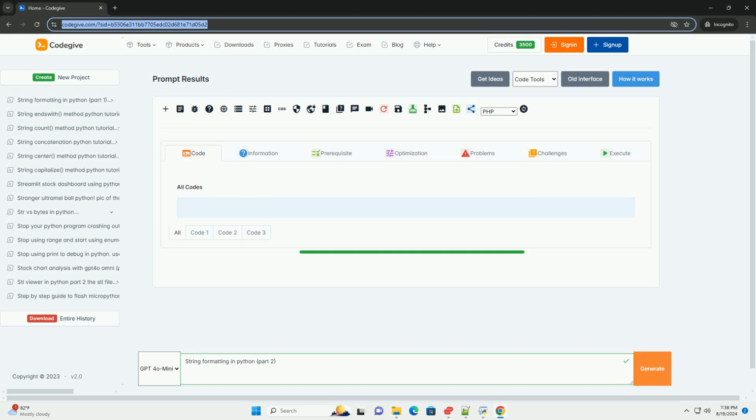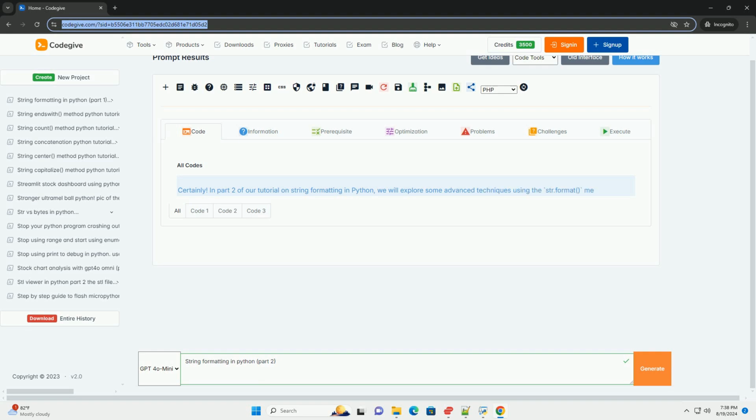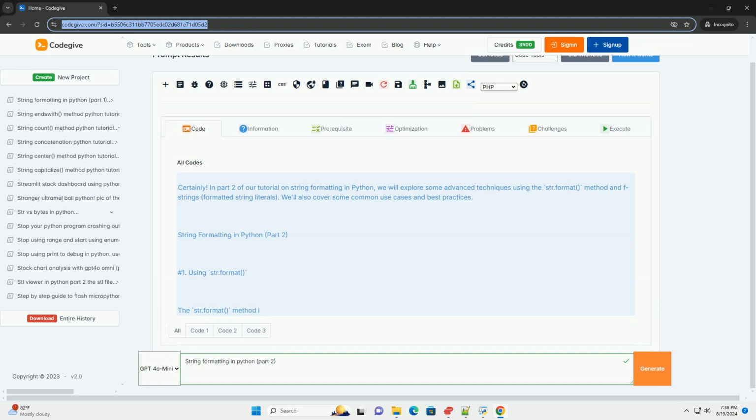Certainly. In part 2 of our tutorial on string formatting in Python, we will explore some advanced techniques using the str.format method and f-strings, formatted string literals. We'll also cover some common use cases and best practices. String formatting in Python, part 2.1.